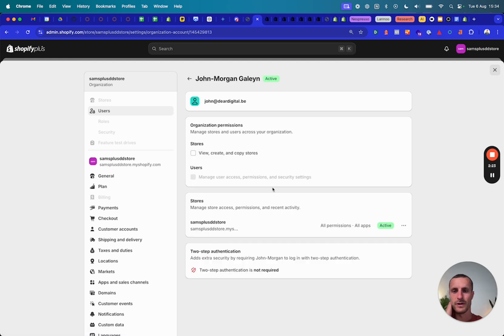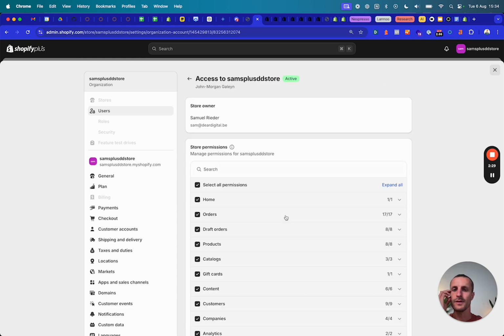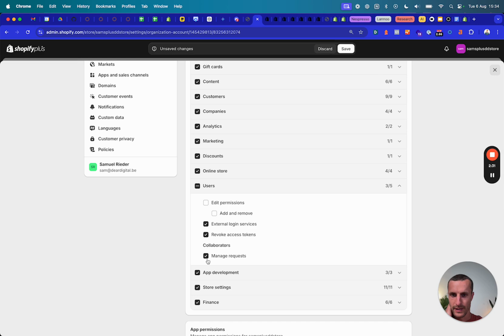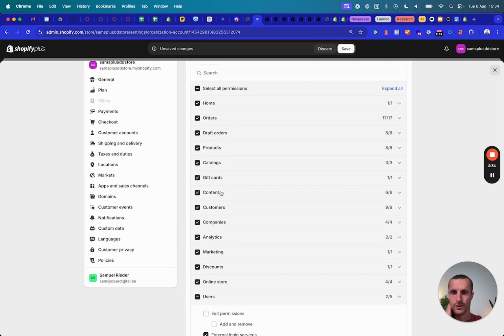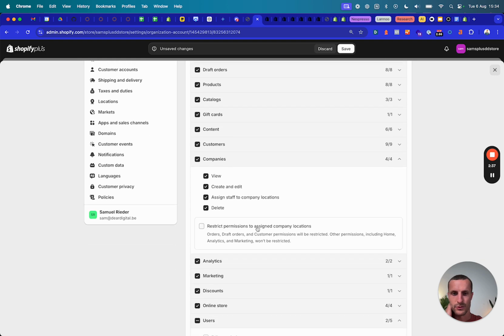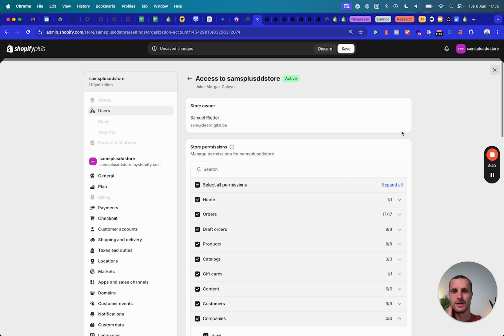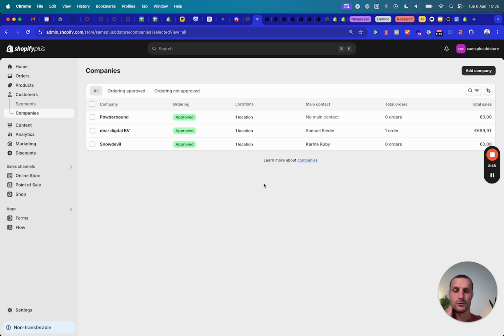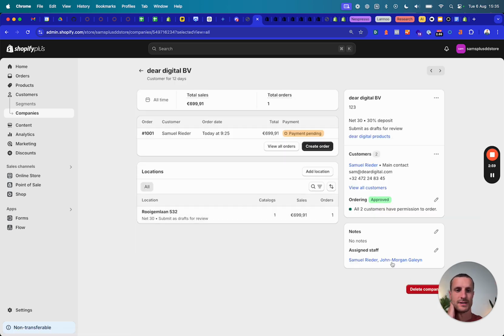So you can do that here as well. Imagine that I want to give John certain permissions. I can go to edit, and I just have to click away this for a second, and then I can go into companies, and then I can restrict permissions to assigned company locations. So you can then assign John to specific locations so that he is only able to place orders for companies that are under him, in terms of he is the sales representative for those specific companies, and then you can add the staff to those companies.